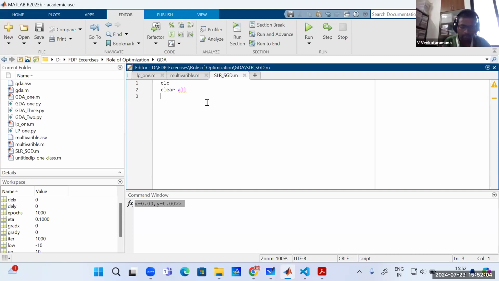So first we have to read the data. So data equal to, we have 0.2 and 3.4, and another is 0.4 and 3.8. Next, we need to initialize M and C values. I'm considering M equal to some 1, and you can use random initialization also.